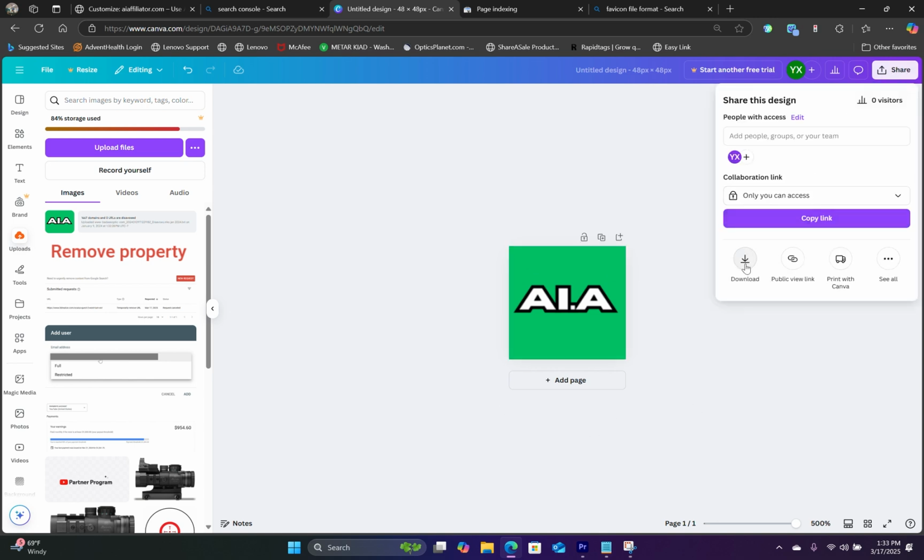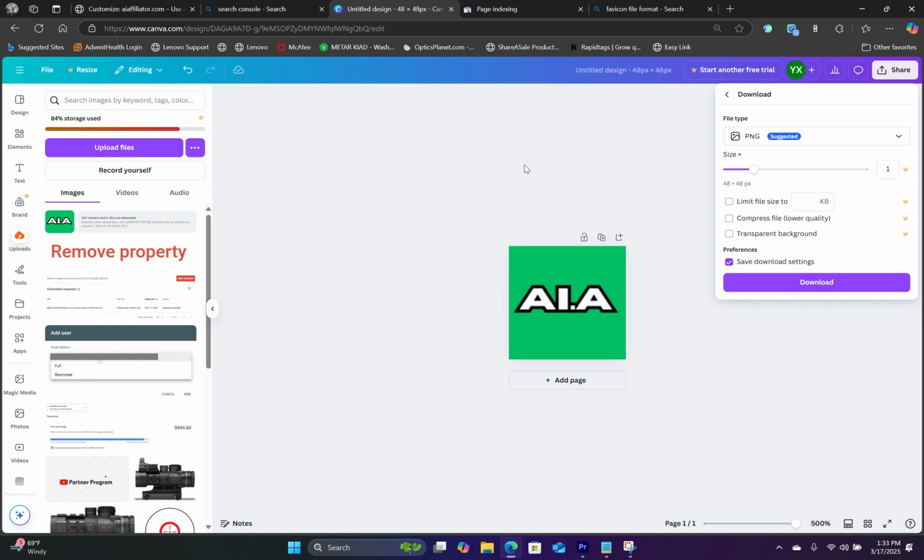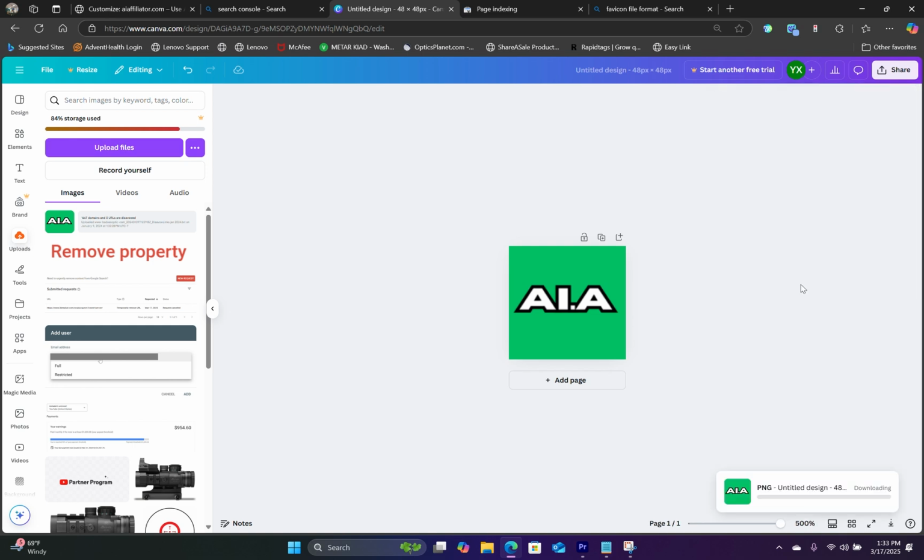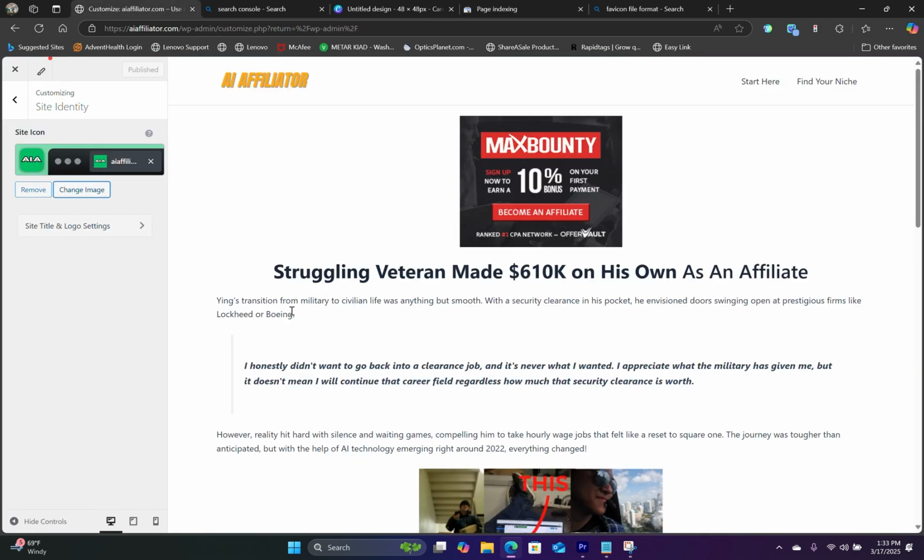Simply click share and hit download. And the best format is the PNG or ICO. In this case, we're using PNG. And now hit download. Now let's go back to WordPress, and this is where you will upload the favicon.